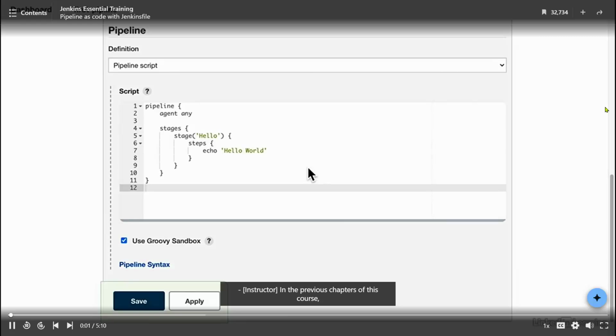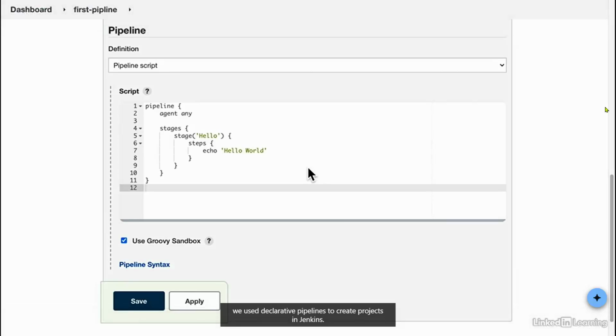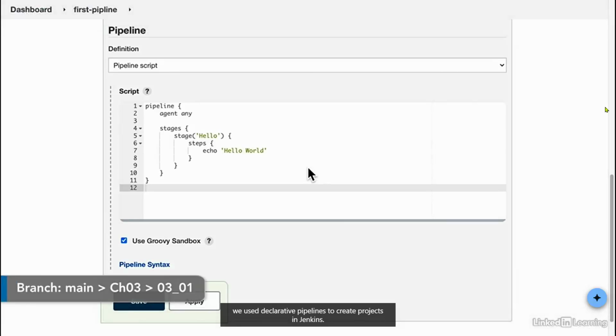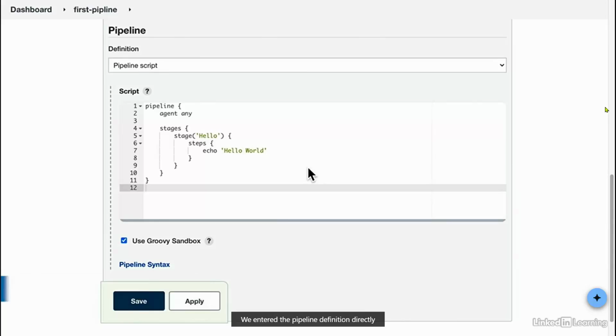In the previous chapters of this course, we used declarative pipelines to create projects in Jenkins. However, we still used a manual approach to create the jobs. We entered the pipeline definition directly into the Jenkins user interface. This approach works perfectly fine, but it doesn't lend itself to automation and tracking changes.